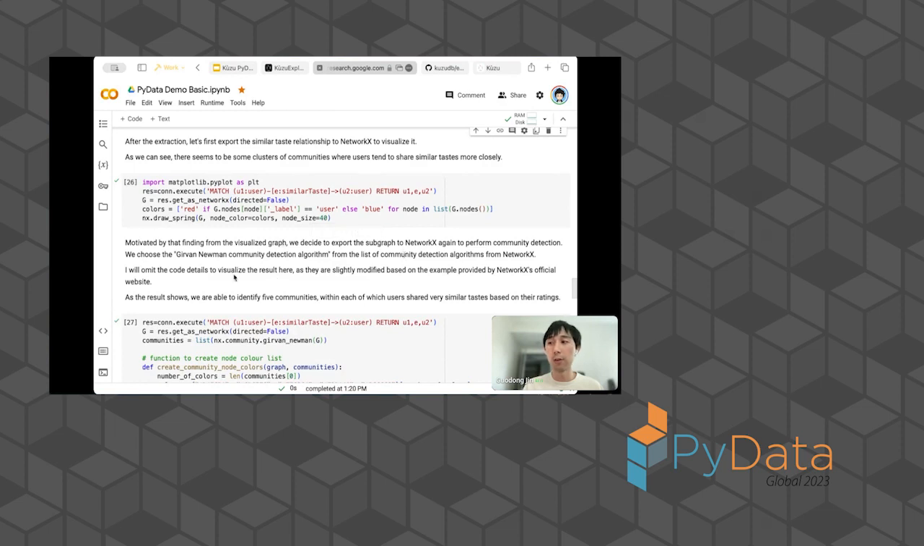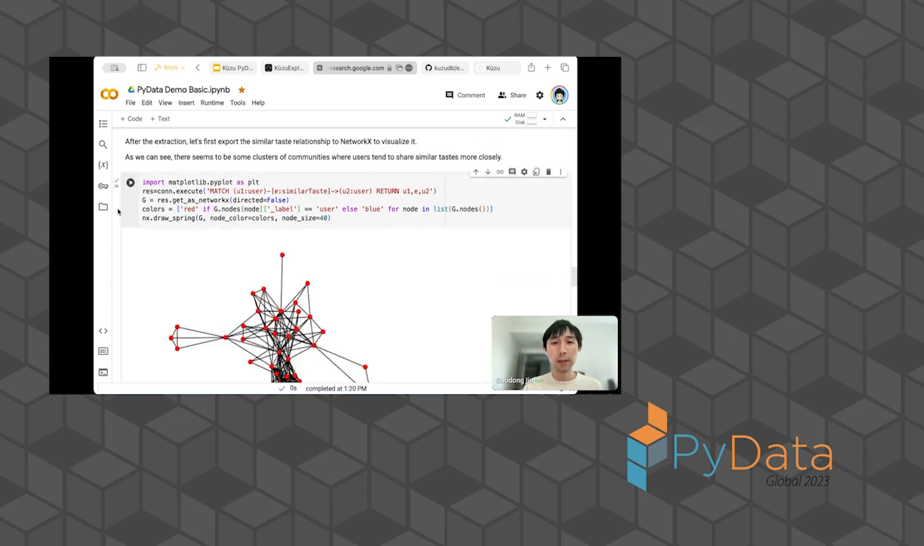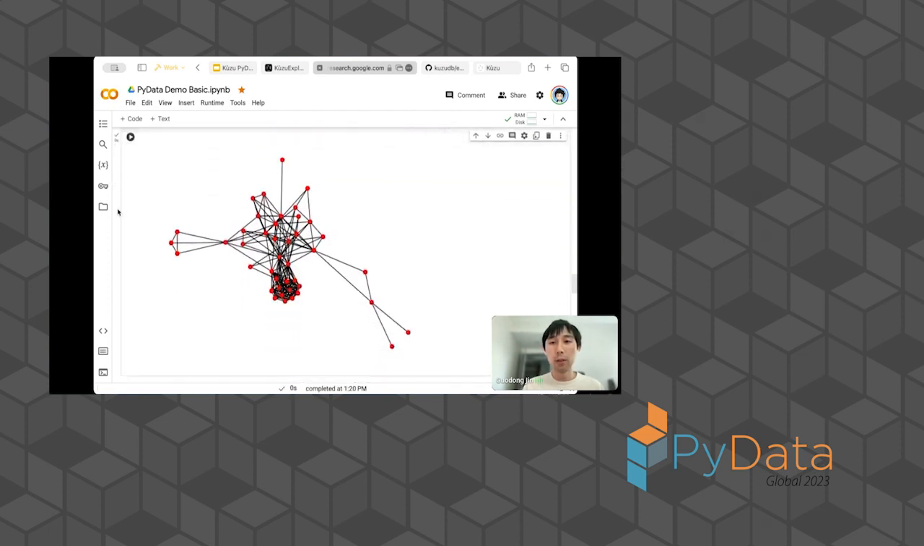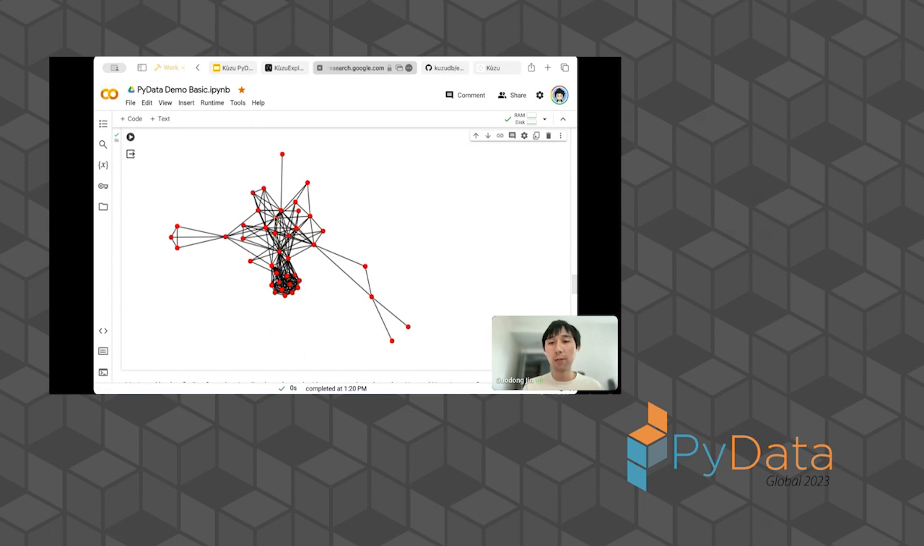Okay, I don't know why, but my laptop is getting a little bit slow. So from the graph, we can see that there are some visible clusters of users that tend to share similar tastes more than compared to others.